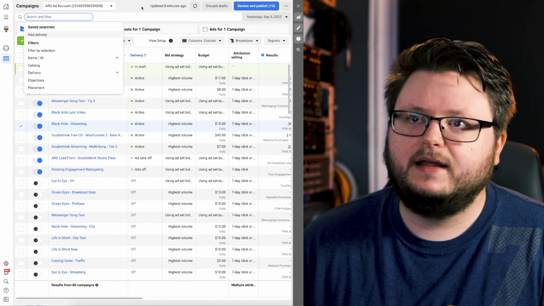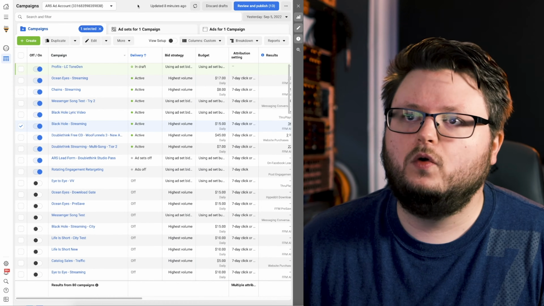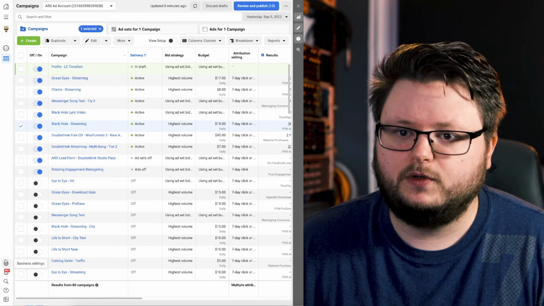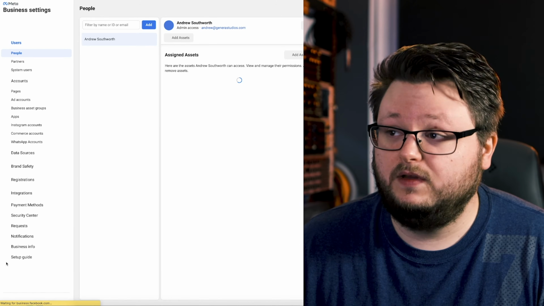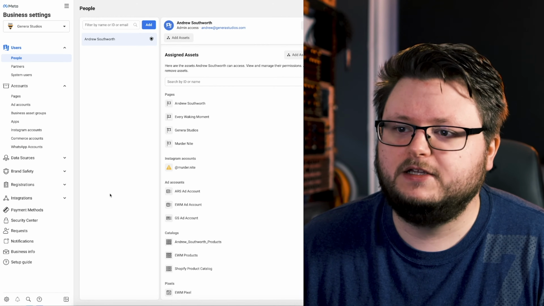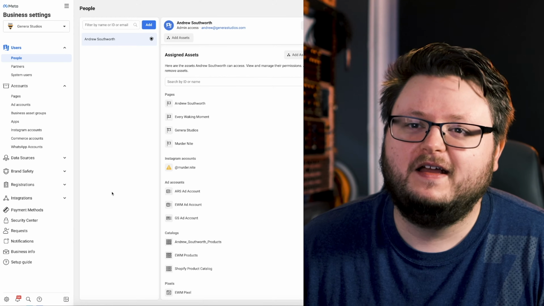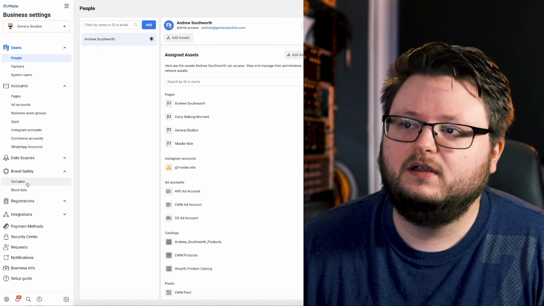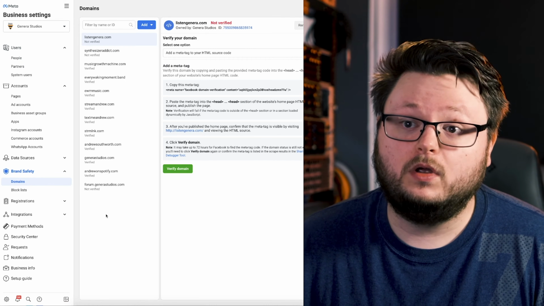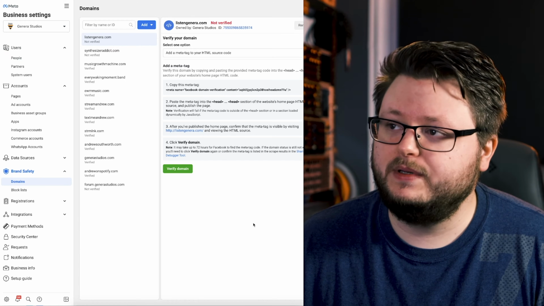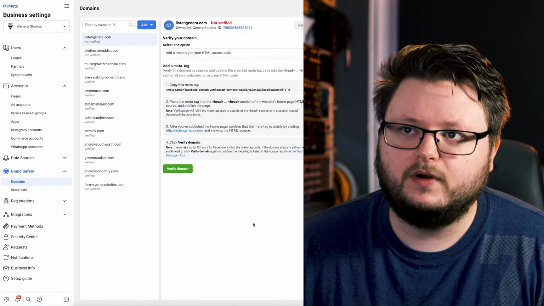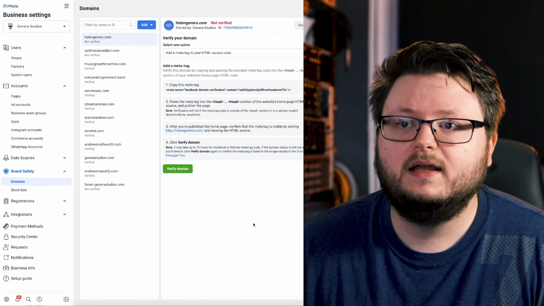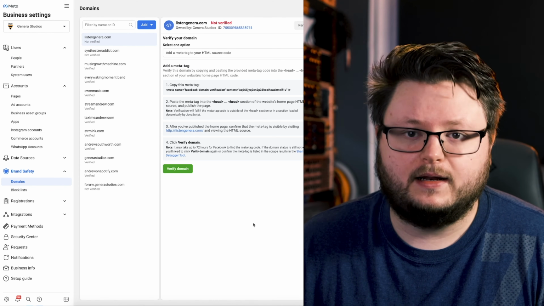So I'm just in ads manager right now. The way that you go to the whole domain configuration is we go to business settings in the bottom left. And in business settings, which is, by the way, the worst part about Facebook ads, the business settings page, you're going to want to go to brand safety and then go to domains. Now, an important thing to note, you have to do this on a business manager account. You can't set this up on a personal ad account. So you may need to configure a business manager account to run your ads instead of your personal ad account.